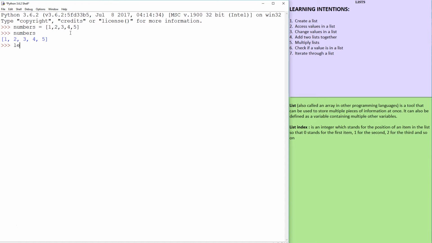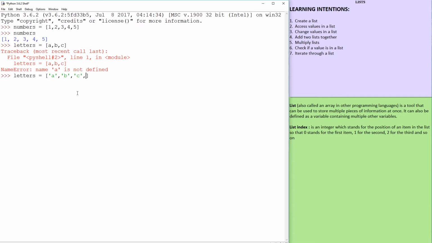So let's do letters. Letters, again, equals square brackets, and if we did ABC straight up like that, I believe these are going to be taken in as variable names by Python, variables that don't yet exist, and we're going to get an error. So obviously when dealing with letters, we're going to need to create them as strings. So A under quotation marks, B, C, D, and there's a list of letters.